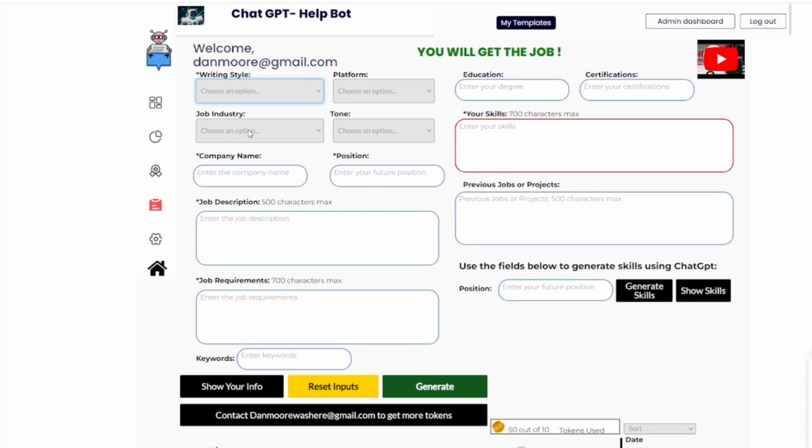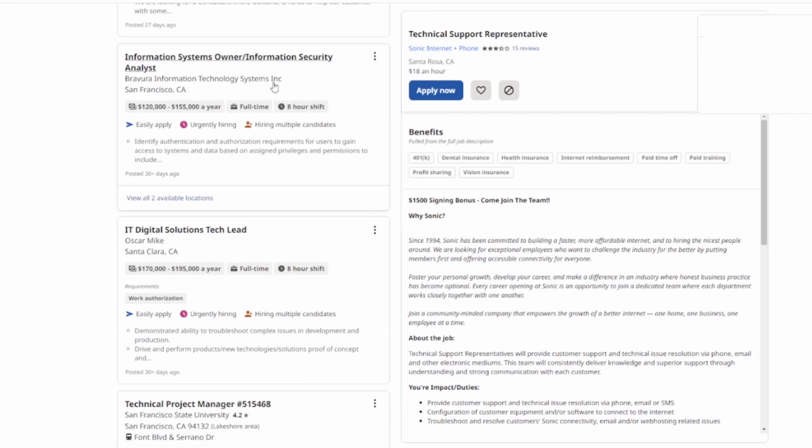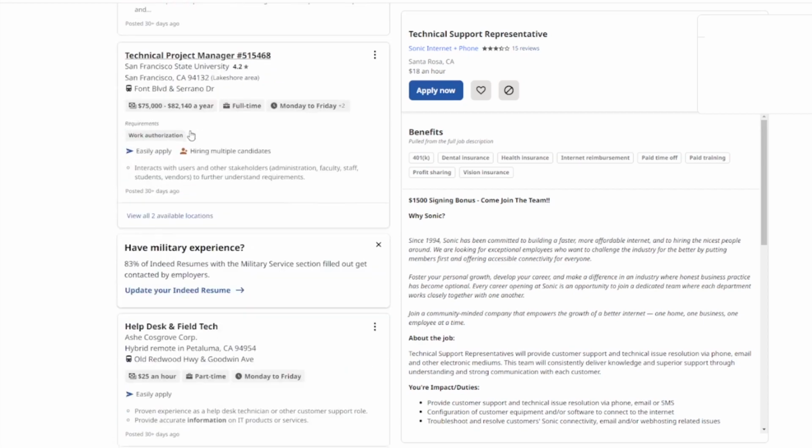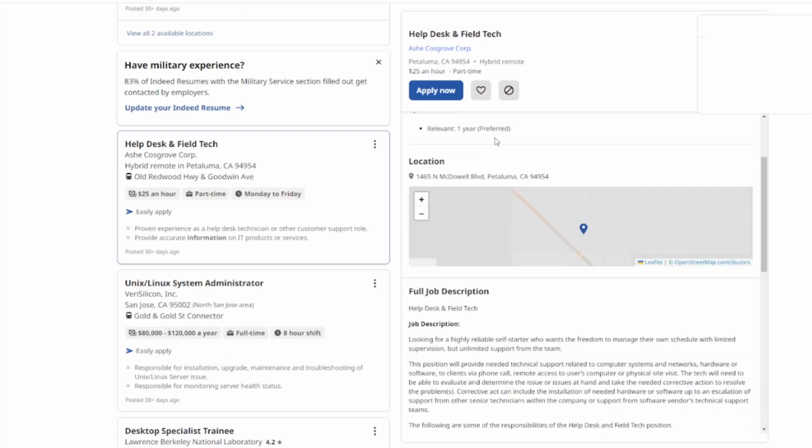So writing style, we're going to choose, let's say, professional. Platform, you could choose any platform you want depending on the job. Right now, let's choose Indeed. Industries, information technology. The tone we're going to do is formal, the company name. So let's go to Indeed and let's pick a job. We're going to pick, what do we want to apply for? Help desk and field tech.